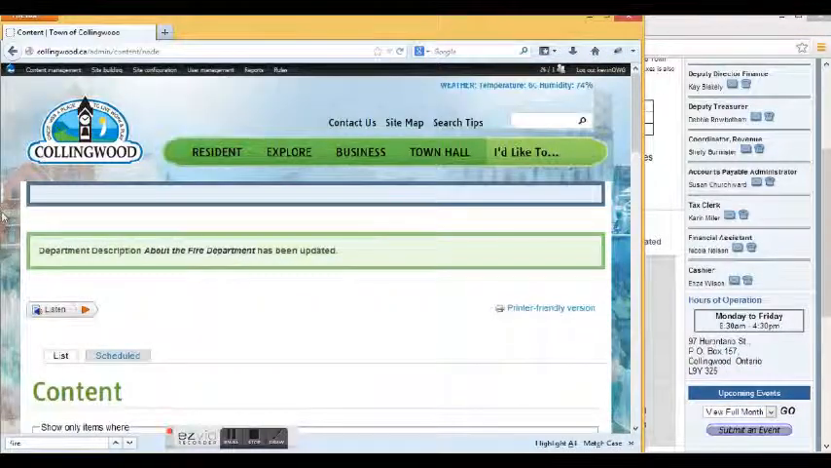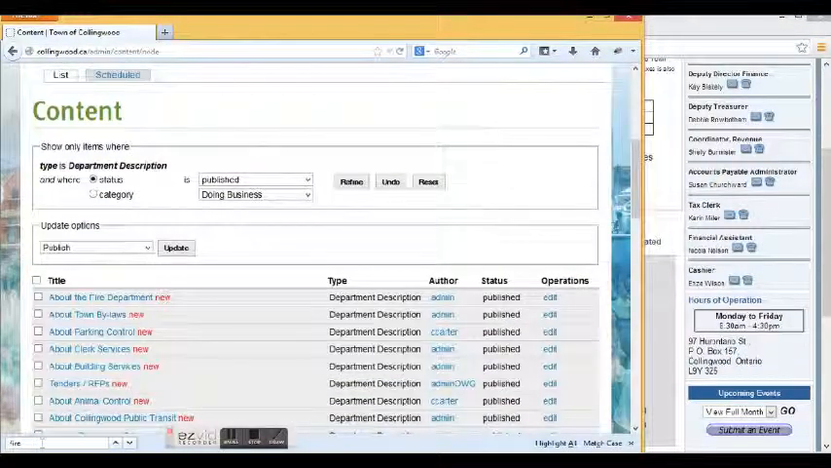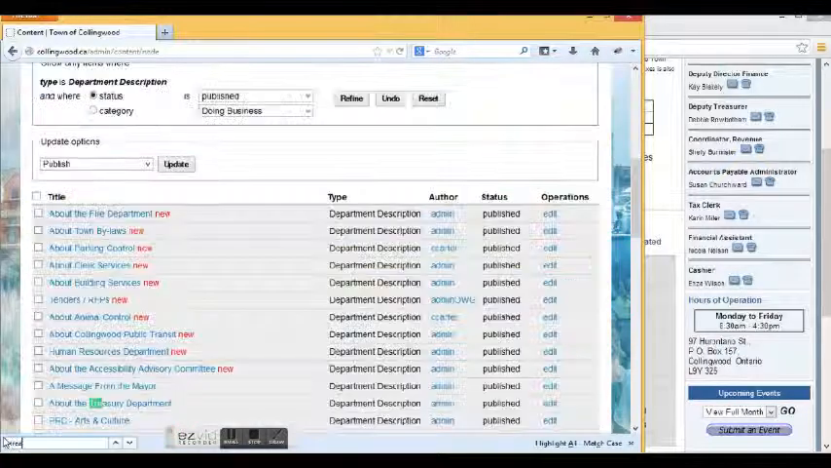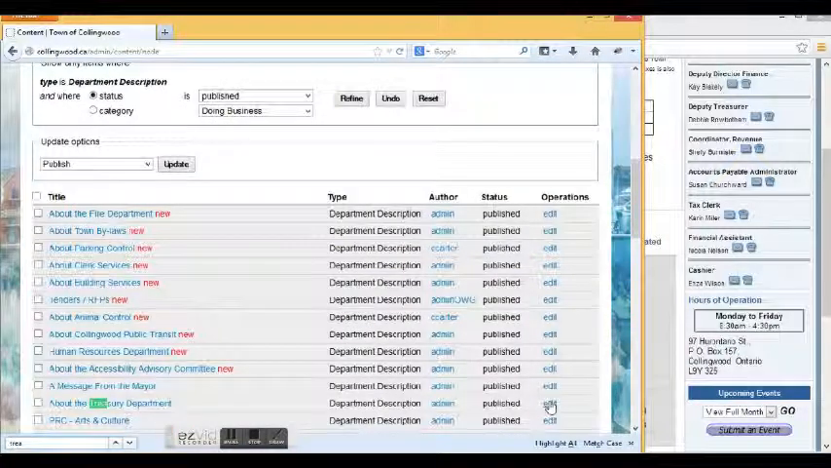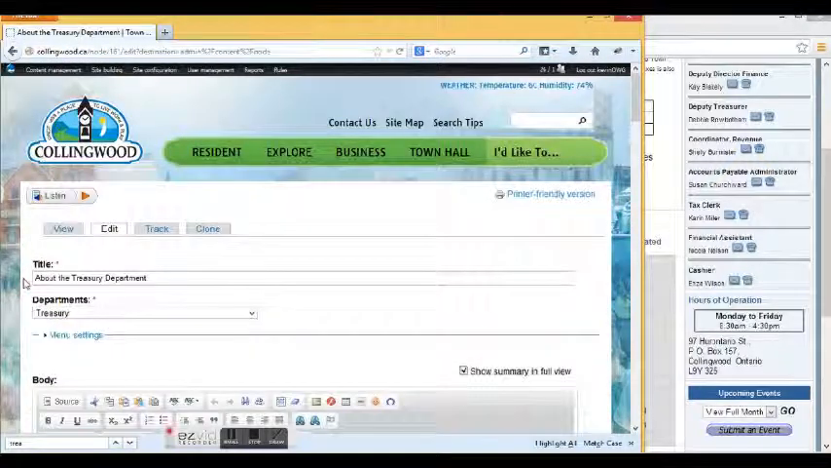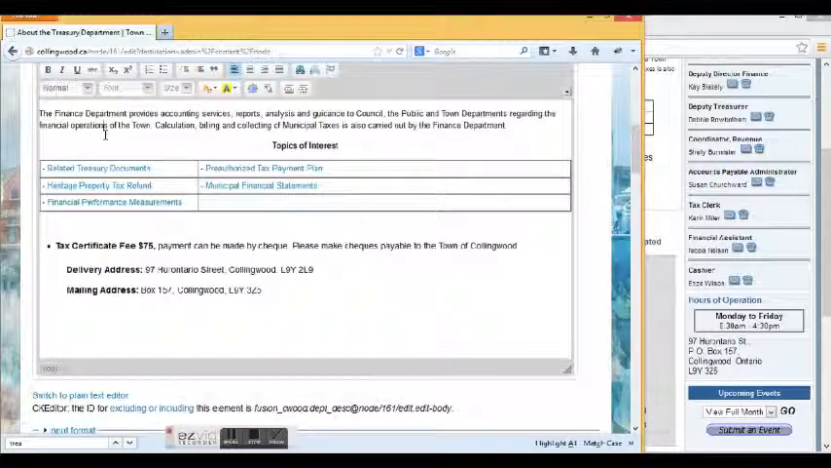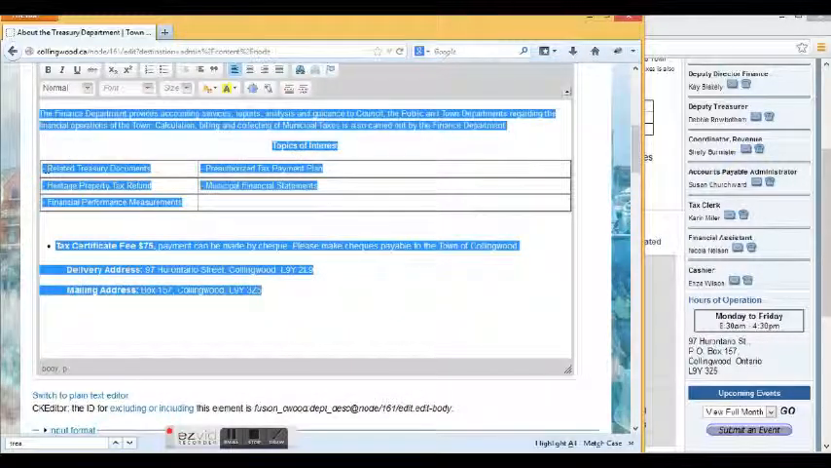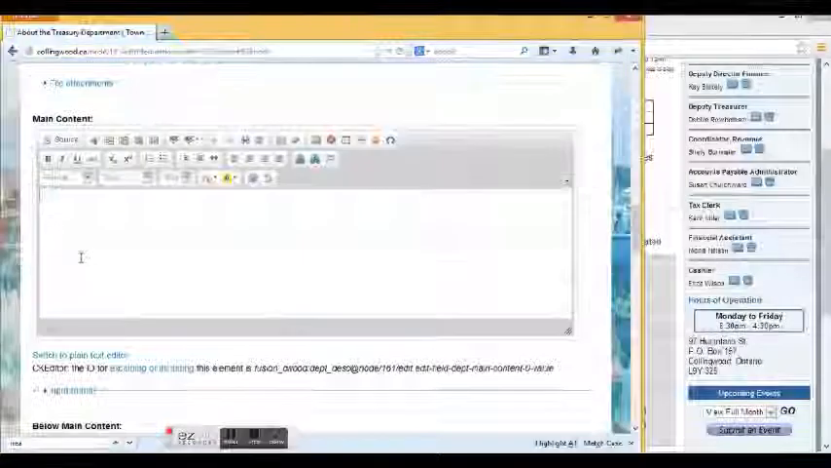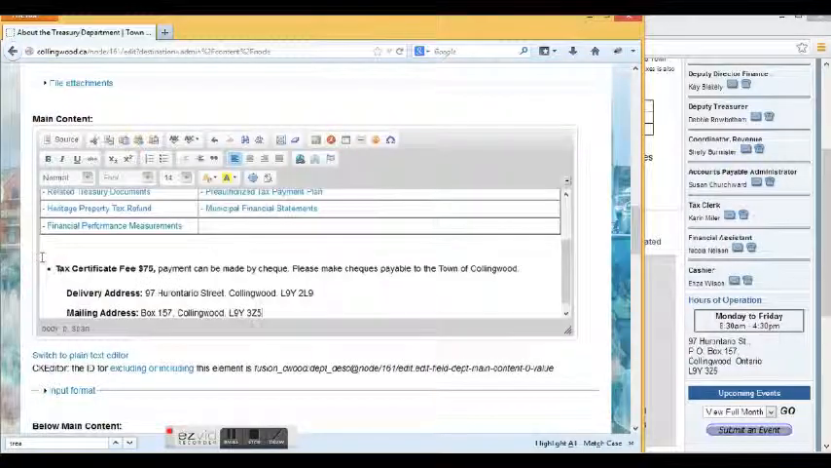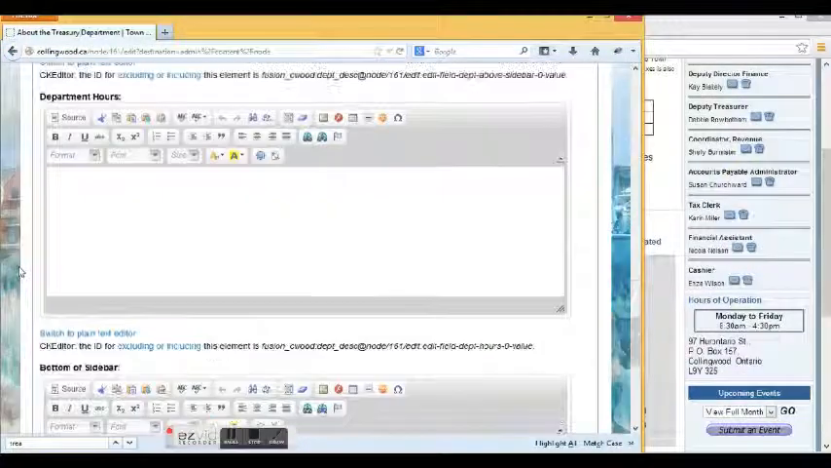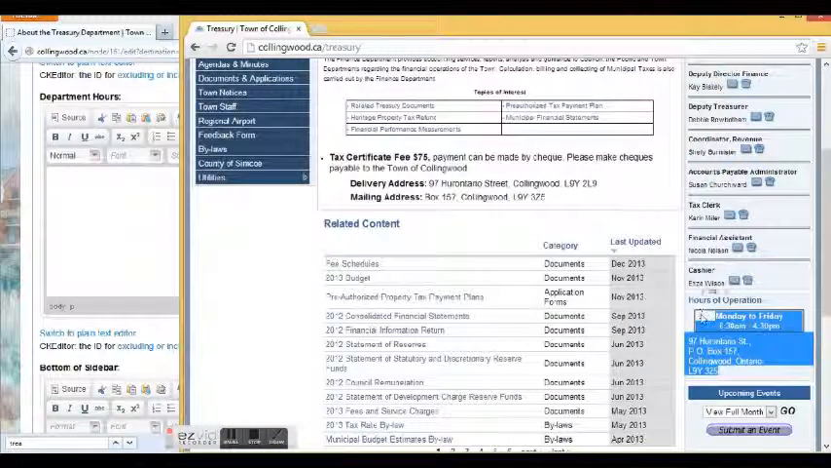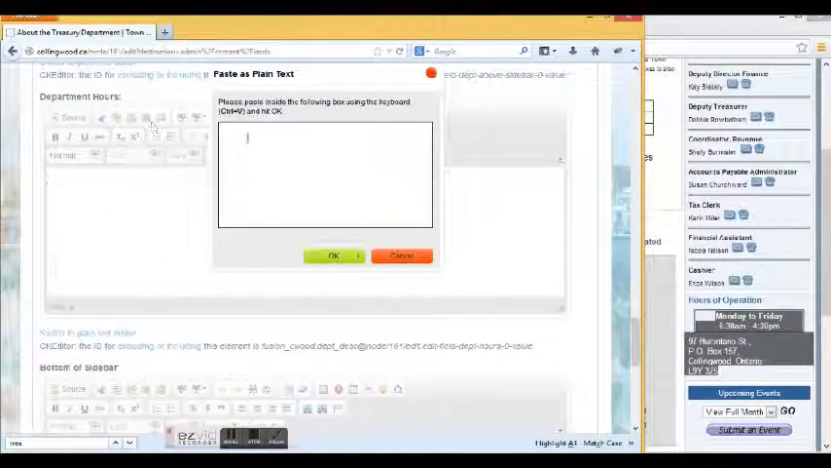So we will go to where we're logged in. We've got our list. We'll search for treasury. Go to the treasury department. Edit. Cursor. Select all. Copy. Move that down to the main content area. Paste. There's our department hours. We're going to take everything in that box and we're going to paste it as plain text this time.